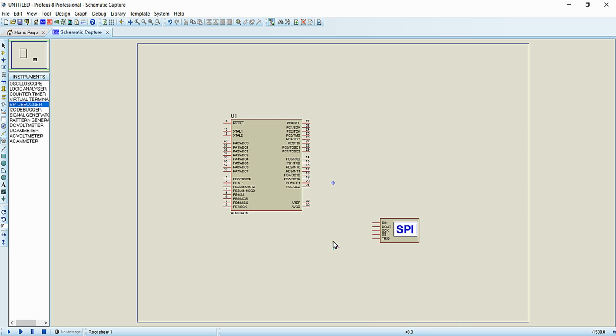Now we just want to connect the SPI line of this microcontroller with this SPI debugger. So as the first step, we are just going to transmit some data from this microcontroller SPI bus to this SPI debugger. And then we are just going to monitor the data that is being transmitted from the SPI bus of this microcontroller using this SPI debugger in the Proteus 8 Professional.